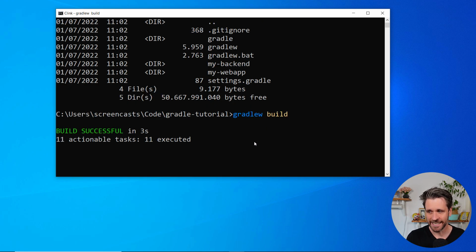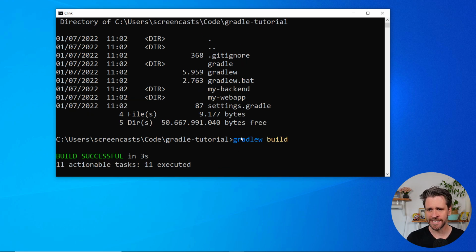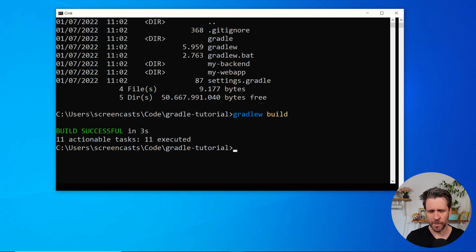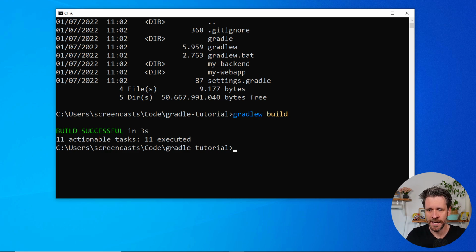And as I can see, actually there seems to be something happening. That was rather fast, but I saw something about compiling Java source codes, about some tests, and then the build was successful in 3 seconds. The question is, why is the build successful and what just happened? And we're now going to find out.